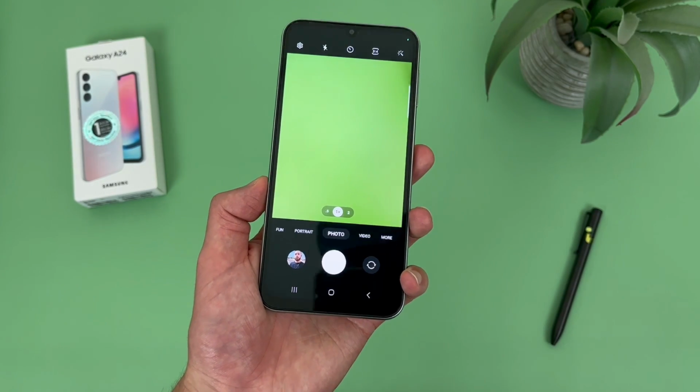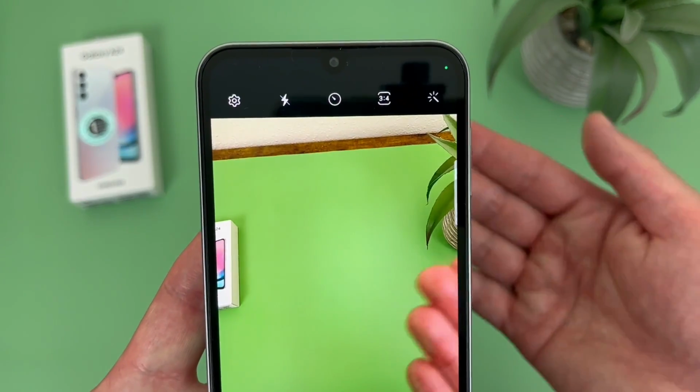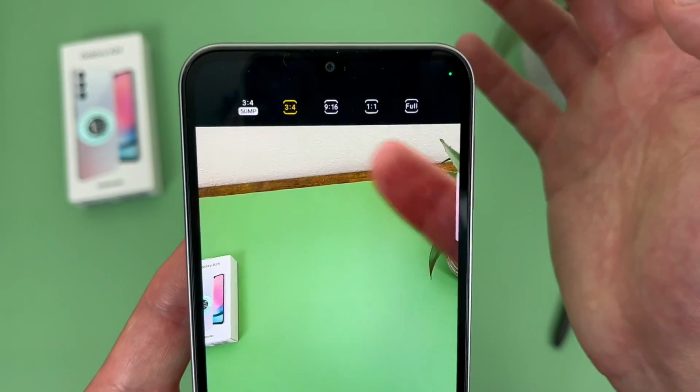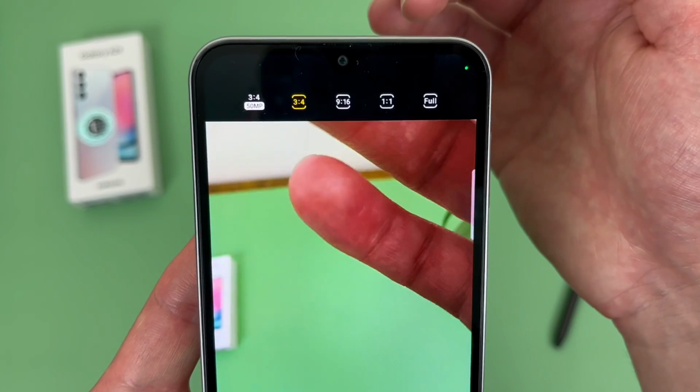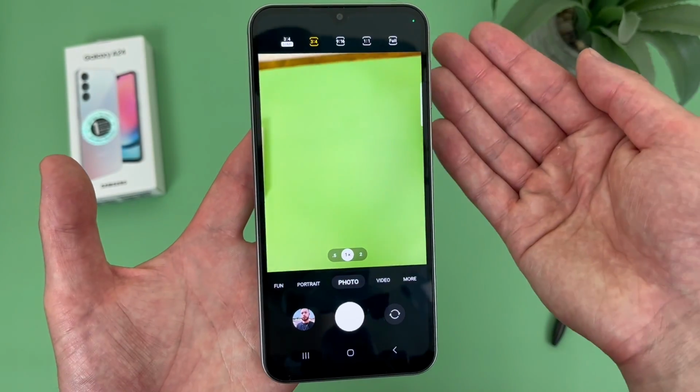Now I'm going to show you how to change your aspect ratio. So by default, like pretty much every smartphone, the aspect ratio is going to be 3:4, but there are of course a few different options. So if we go here, you can choose between 3:4, 9:16, 1:1, or full, which in the case of this phone is going to be 19.5:9.